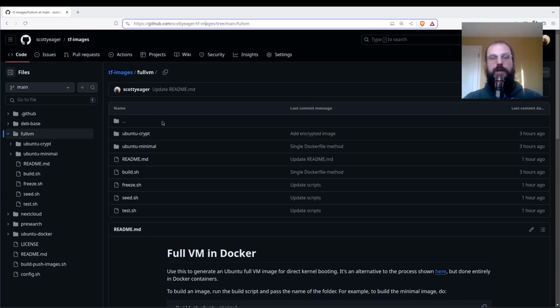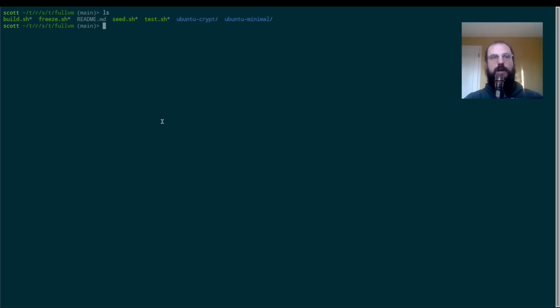So let's head over. I'll just pretend that I've cloned this repo, and now I am here, inside the full VM folder. Inside the TF Images, you'll find full VM. And here we have 4 scripts and 2 folders in the README. These folders contain the Docker files that are used to build the images, and the scripts are used for building and testing the images.